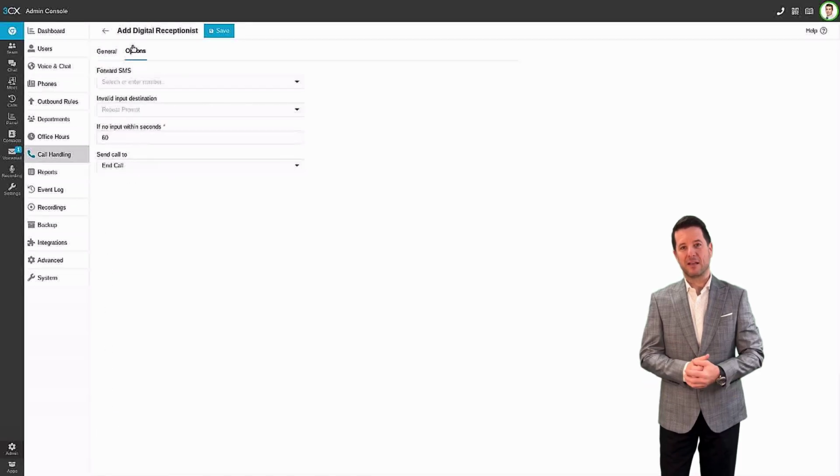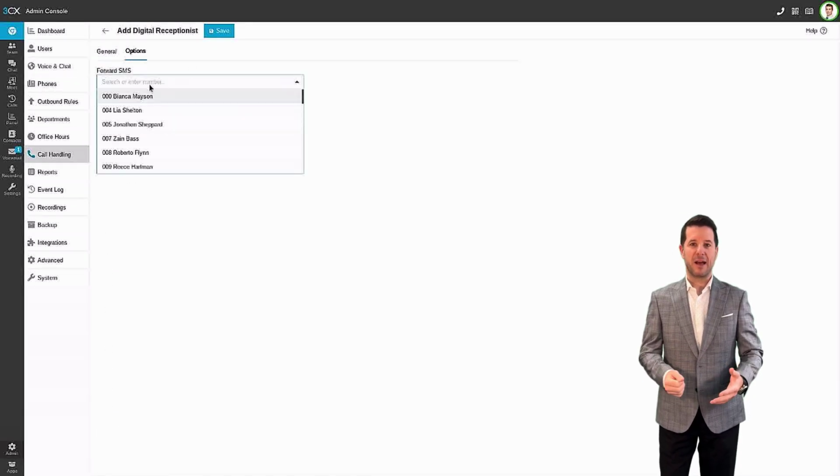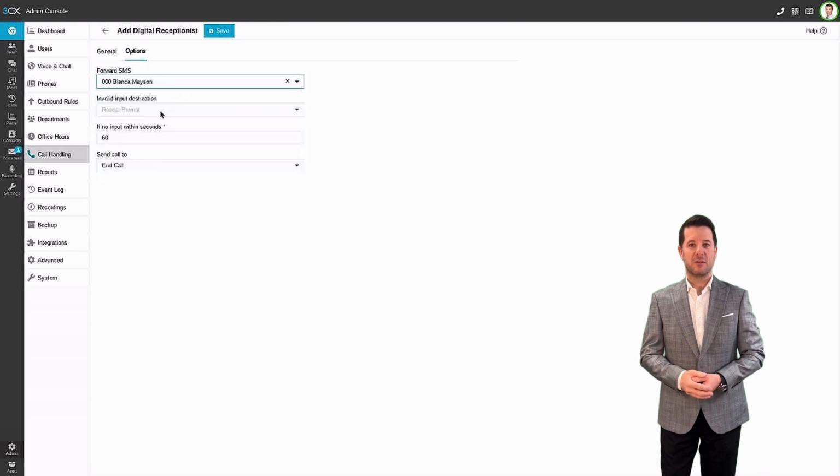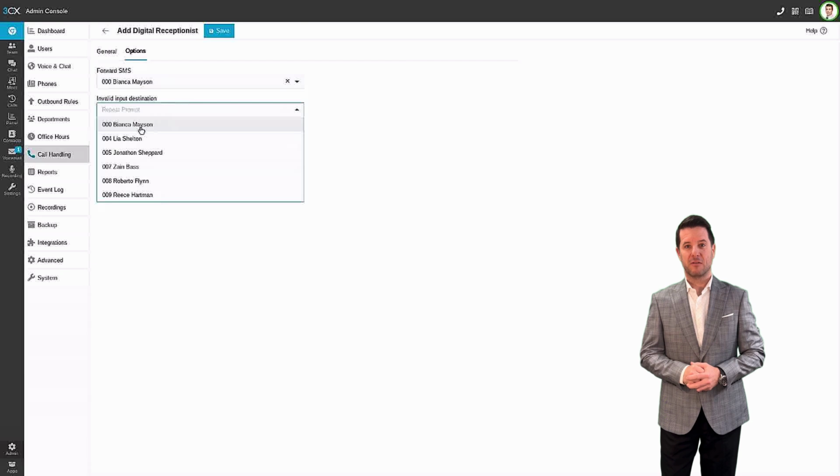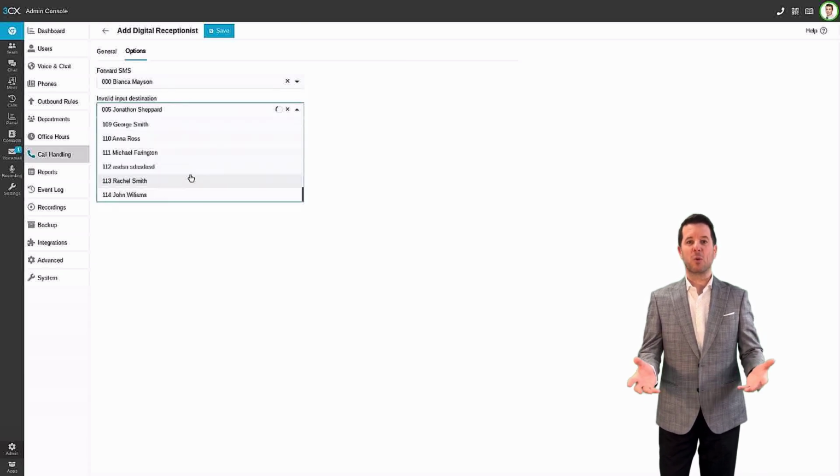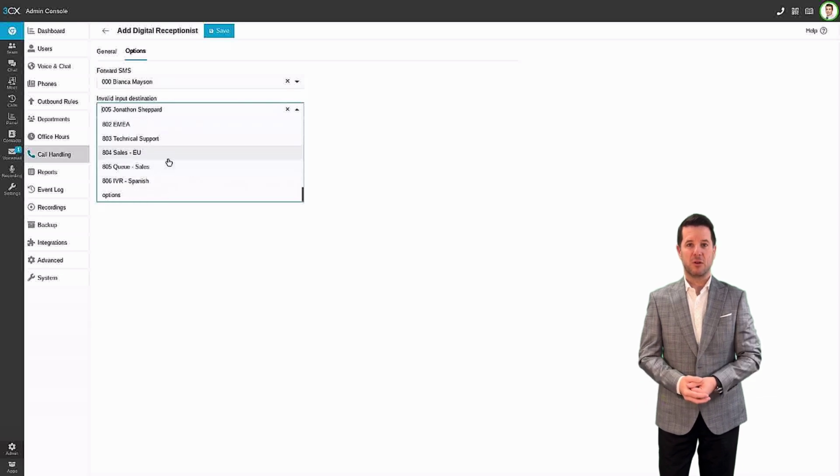And then finally, if I go up to the options tab, I can choose where to forward SMS messages. I can also choose what happens if there's an invalid input. Maybe I want to send that to an individual extension, or I can also go down and include a sales queue, a ring group, or other options.